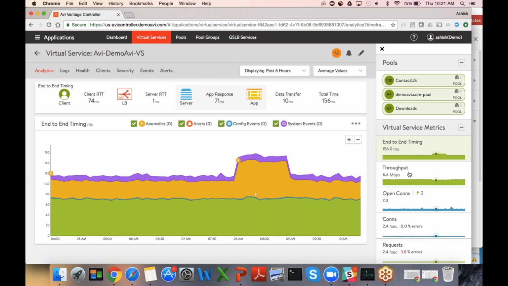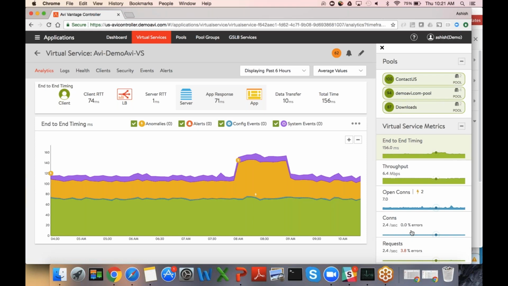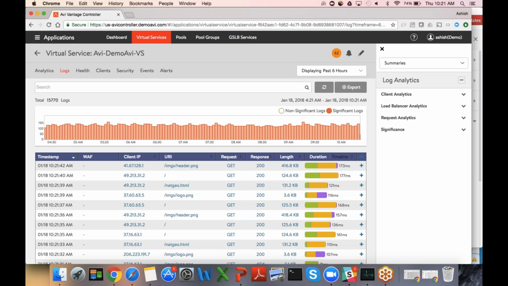Of course, you have on this one throughput, the connection rate, the request rate, everything that you expect from a standard load balancer to have. You have that. But this is the smartness that's built in. Let's go now from a 10,000-foot view to a needle in the haystack kind of analytics.